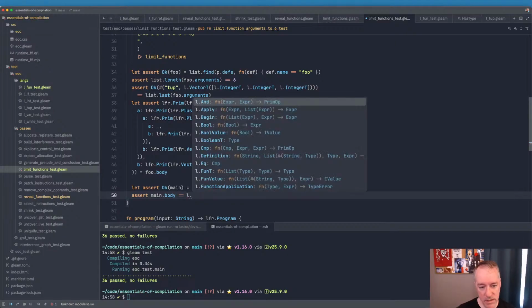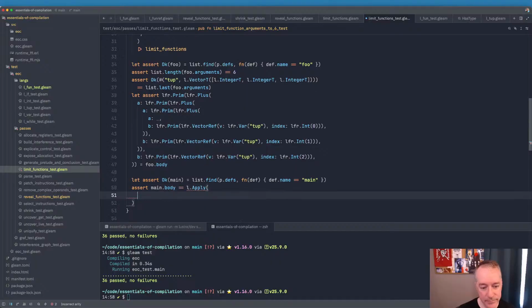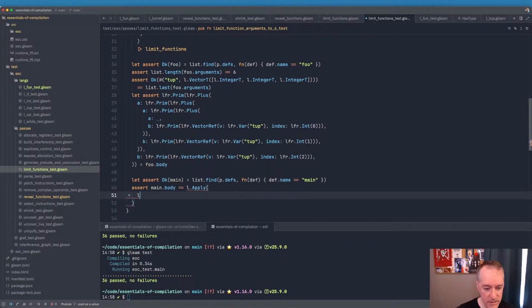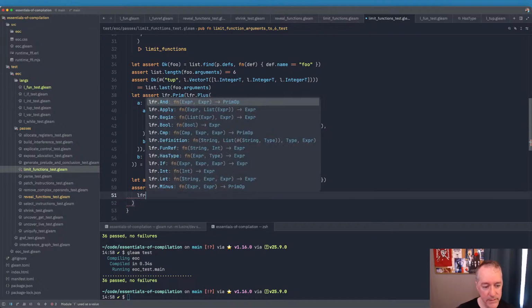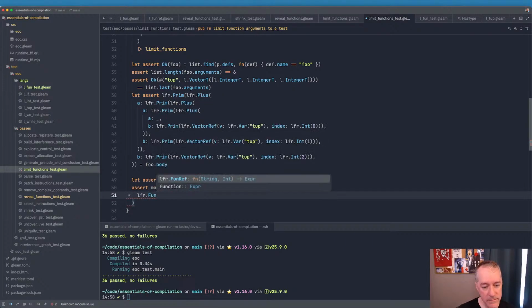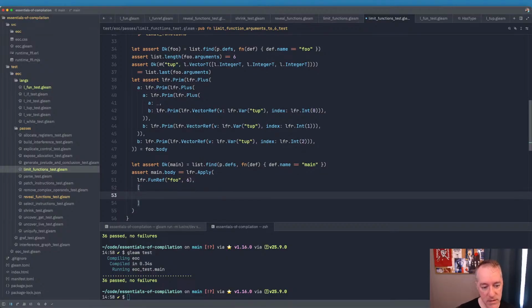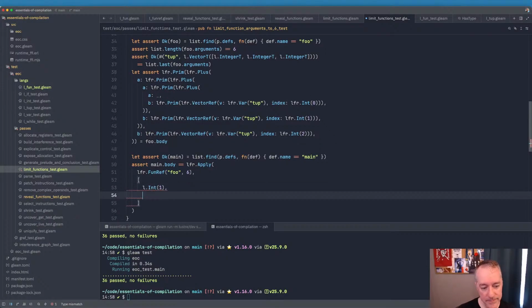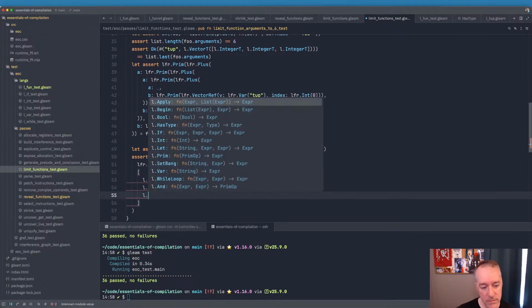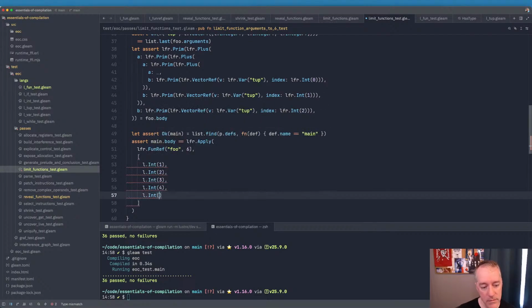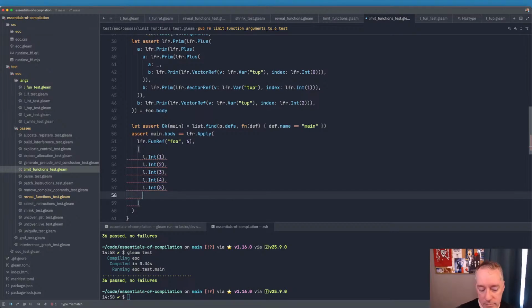this. So we're going to say it's an apply expression. And this is a fun ref. I need to do not LFR, sorry. Fun ref foo and that should be 6, right? So this is one of the things that it changes. And then the list of arguments is going to be int 1, 2, 3, 4, 5, and then we'll do it.